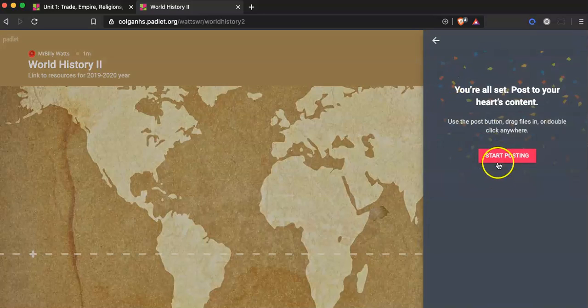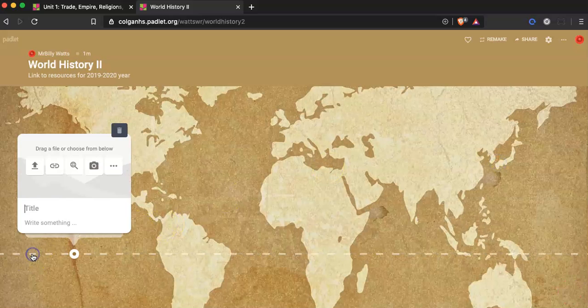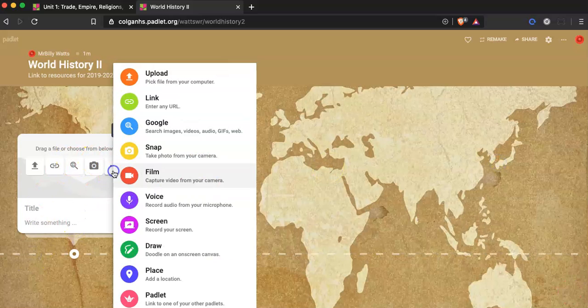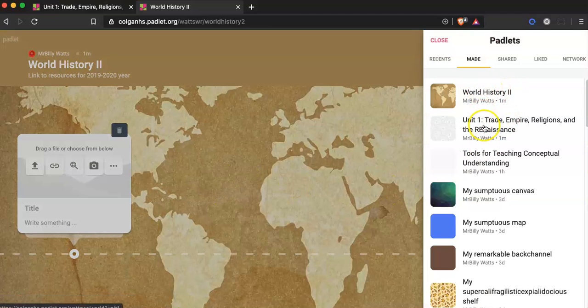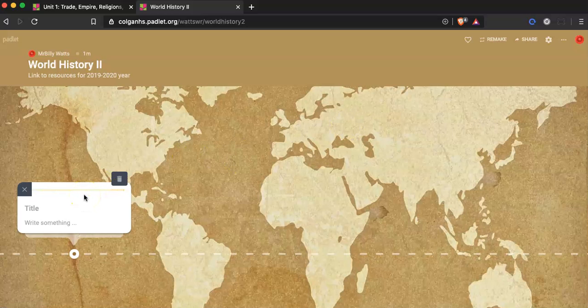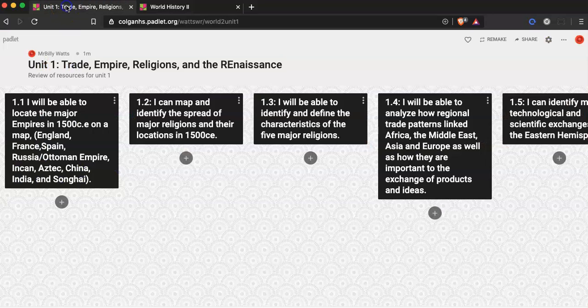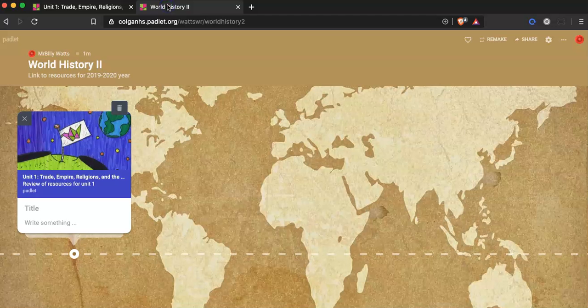So the key is, now I'm going to go down here and I'm going to say, link to one of my other Padlets. And I'm going to link to this one I made. And so now when you go to this World History Padlet, you're going to see this other Padlet that I made up here, link right to it. Example of what that could look like.